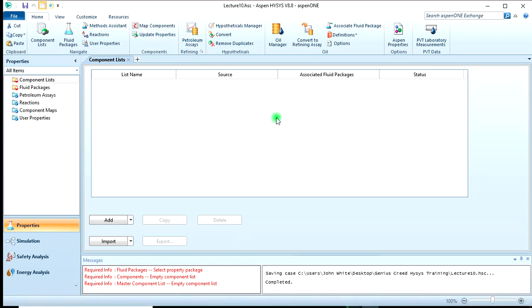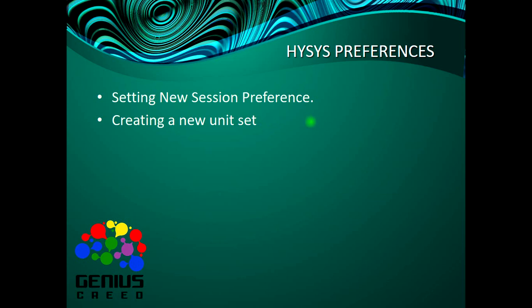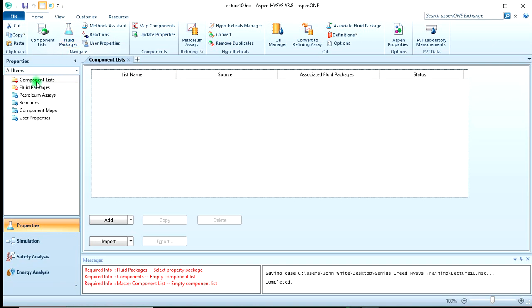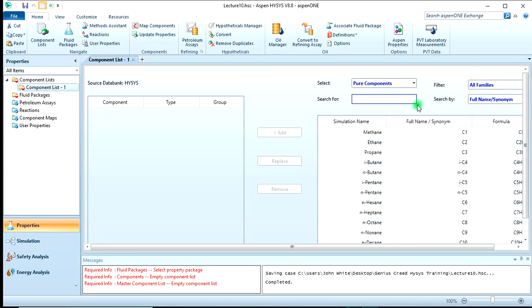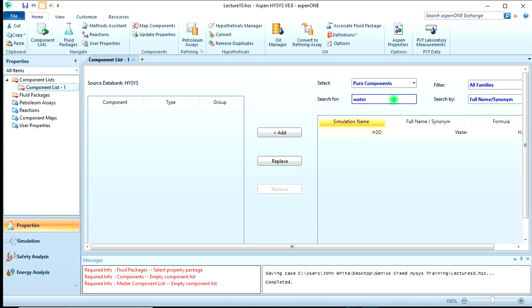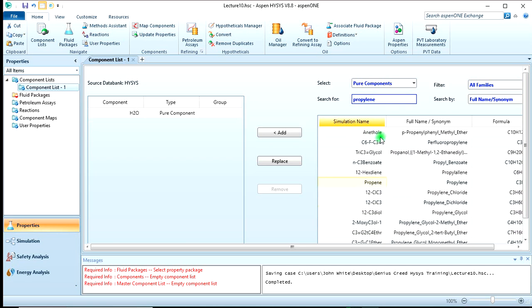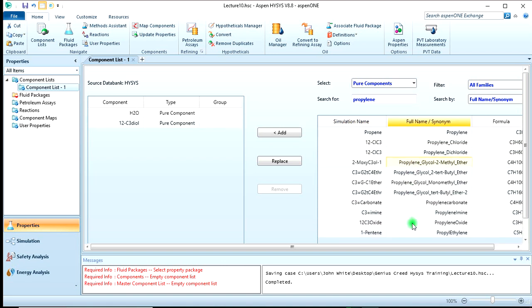Okay, let's go back to our slide. Now, building the simulation. Okay, first and foremost, defining the simulation, providing binary coefficients, then defining the reactions. Okay, let's go to HYSYS. Let's define the simulation component list. We need water. We need propylene glycol, which is this. We also need propylene oxide, which is this.